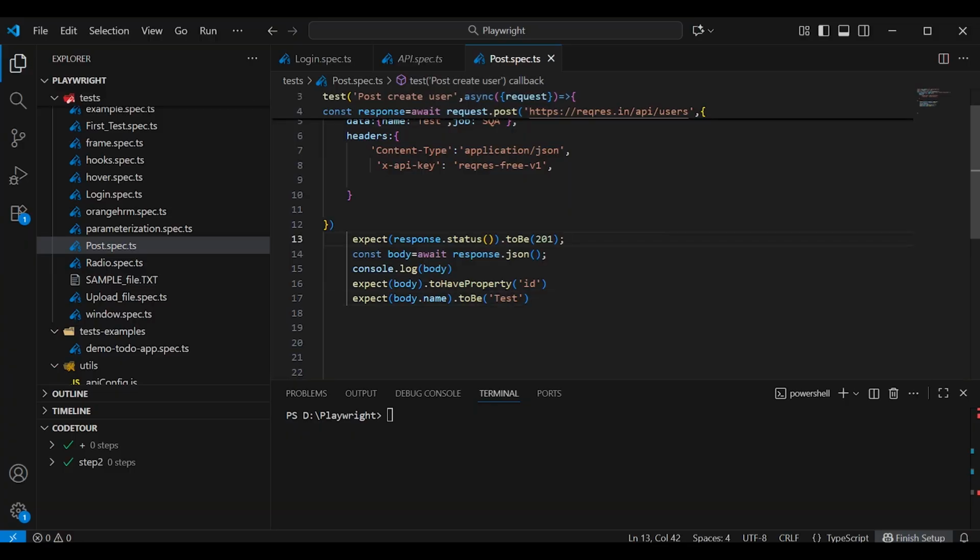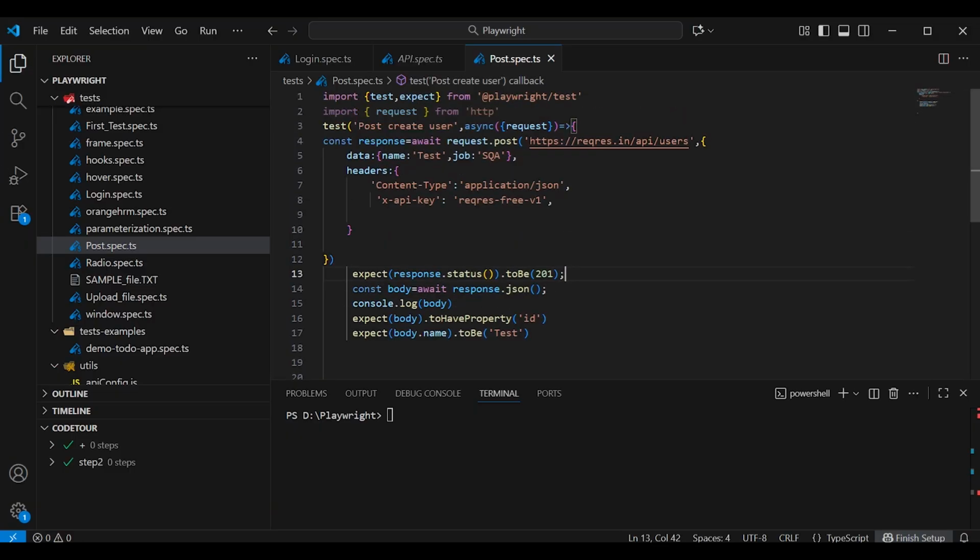Save this file. Here we define the API URL, and this is a POST API, so request dot post. This is the header section, content type and API key. We are expecting that a 201 response code will be received when a user is successfully created, and we print the response in the console. This property should be displayed in the response, which has ID, and expect body dot name dot to be test, because here we define name is equal to test.